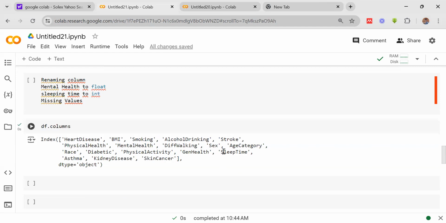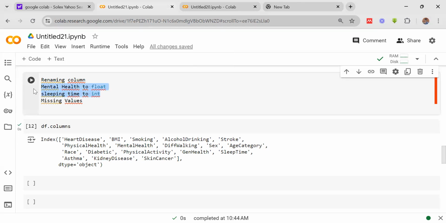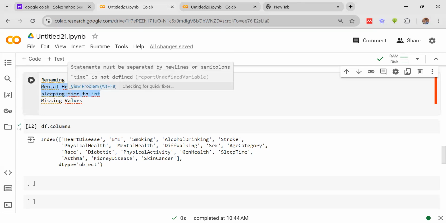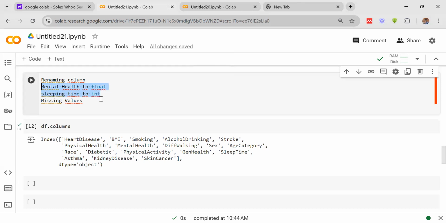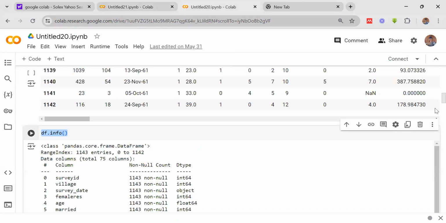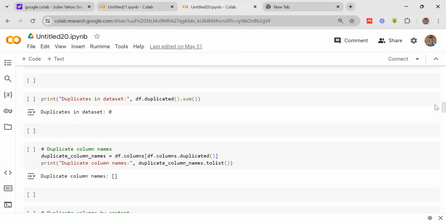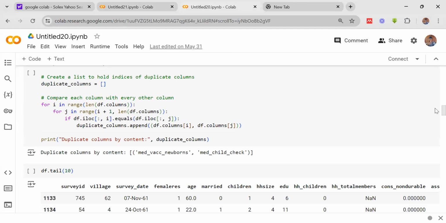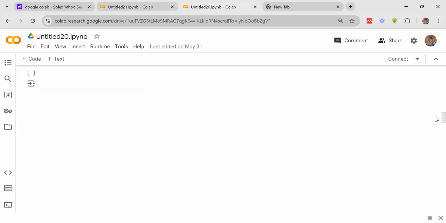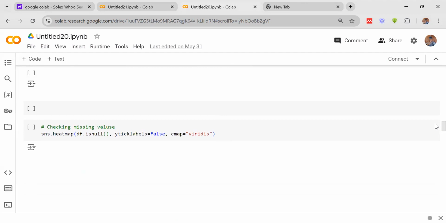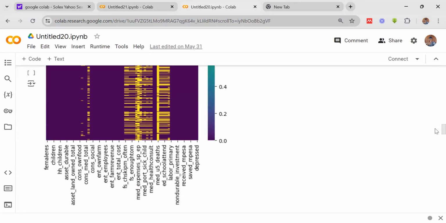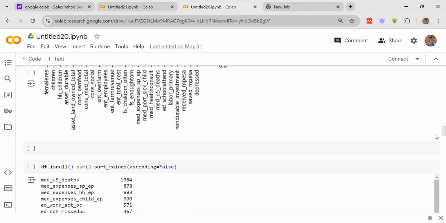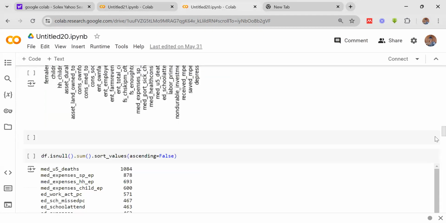Next thing we want to do is change these two columns, one to float and the other one to integer, right? So I believe we still remember how to change the column data type. I believe we still remember how to change the data type.